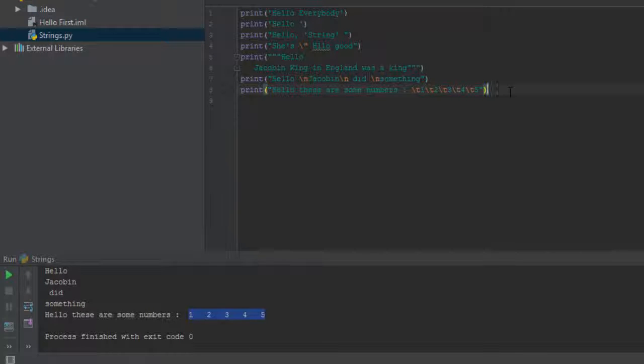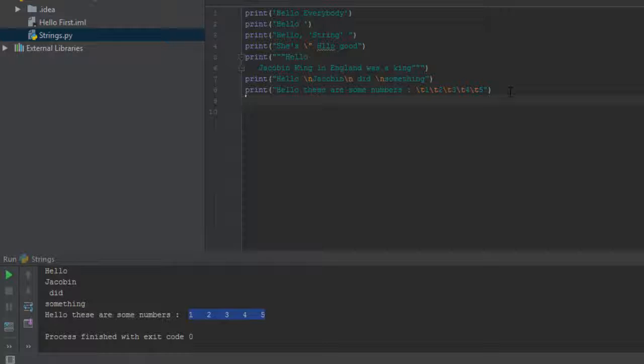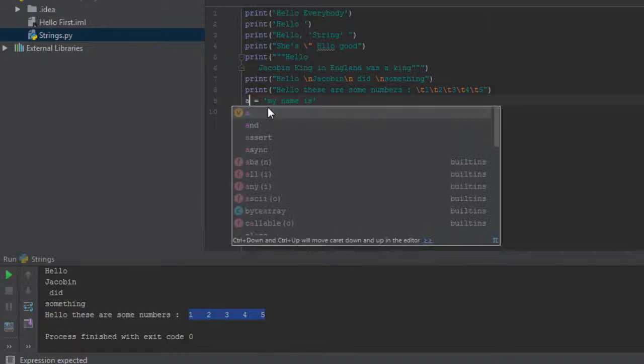The other thing you can do is concatenate strings, or just add up strings. Let me introduce something: a variable equals, my name is variable.